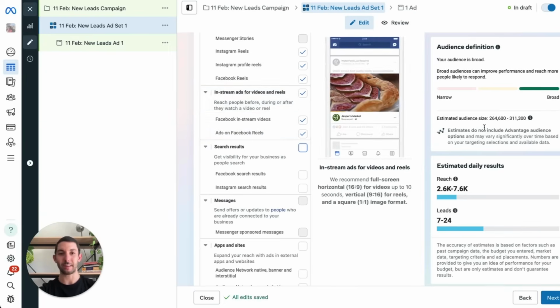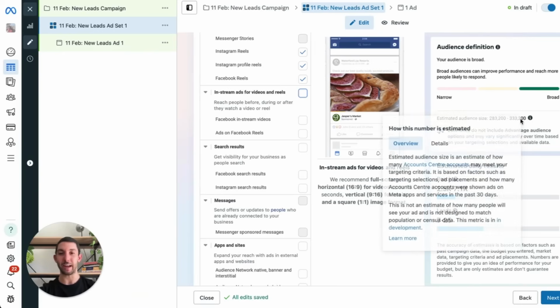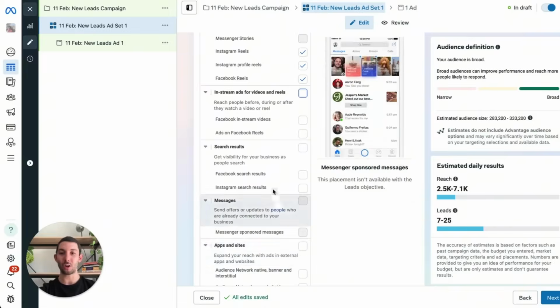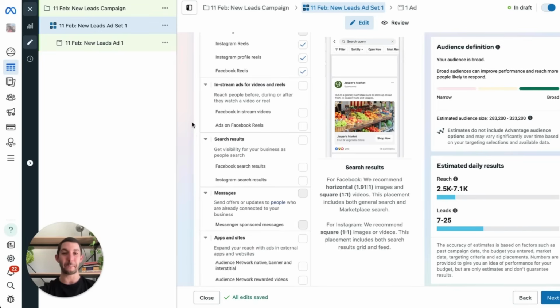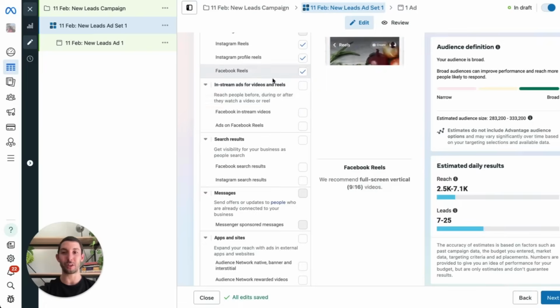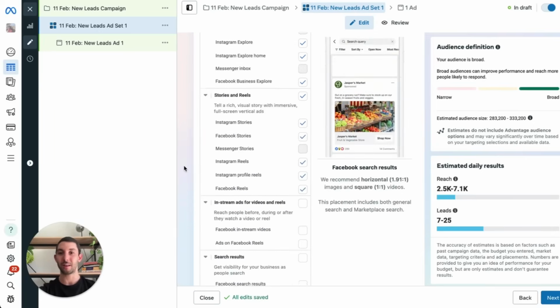And you notice that our audience size goes up from 264 to 311. It goes up to 283 to 333. For some reason, when we turned these off, the audience size also increased. Now, don't ask me why. That's a mystery. No one I know who does ads can answer that question. But since we know that happens, why not turn them off and increase your audience size?